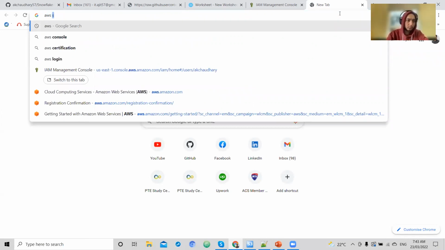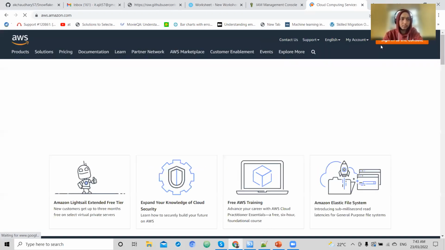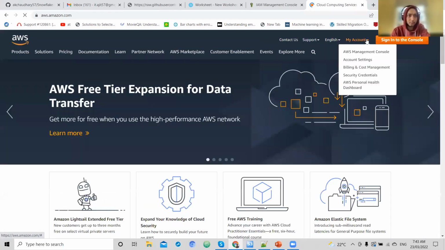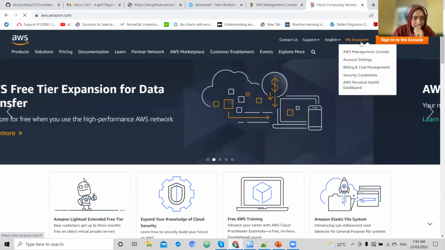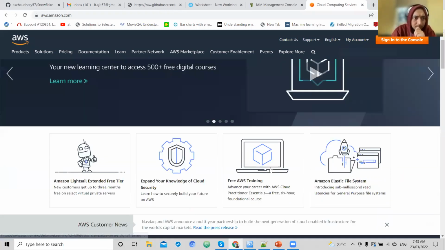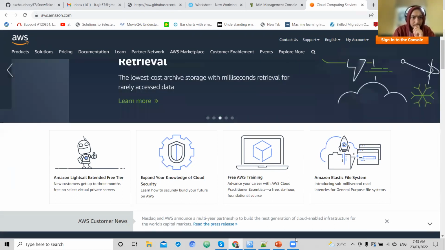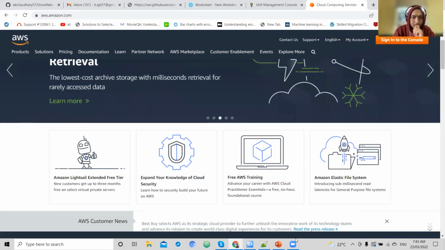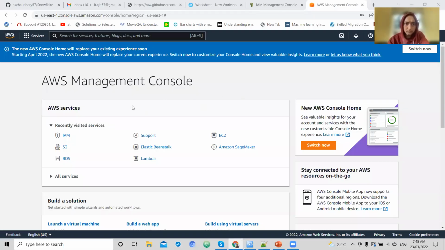So go to AWS. If you type AWS cloud computing, create an account here. Once we have an account, we will start. I'm pausing the recording, and once we create the account, we will restart. So we have successfully logged in to AWS.